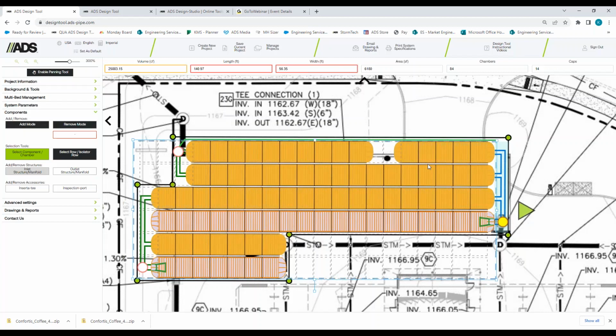So that's how I would go in there and modify this. Again, I would likely have a target volume, or at least an idea of what it needs to be, and then I'll have to take this and input it into HydroCAD, and then check my outlet flow rates to make sure that I'm meeting those.